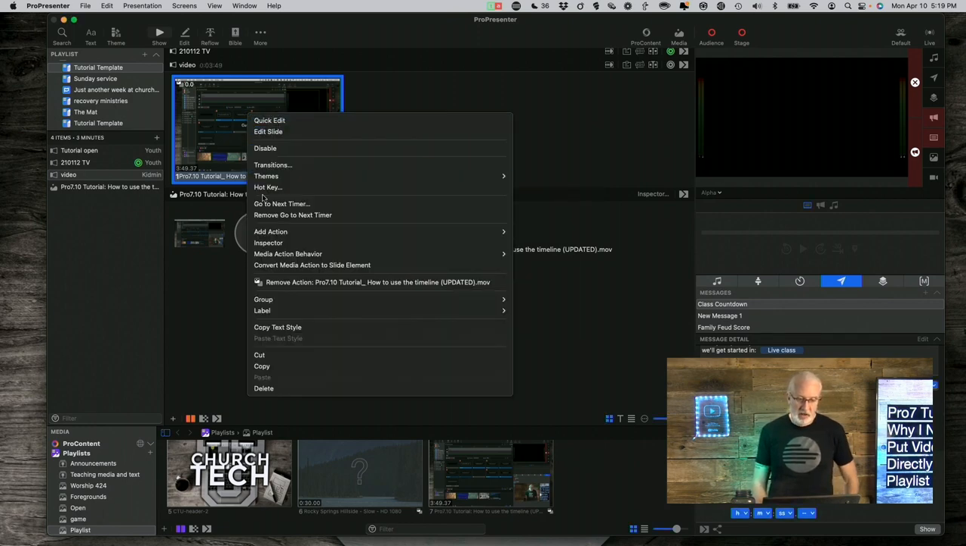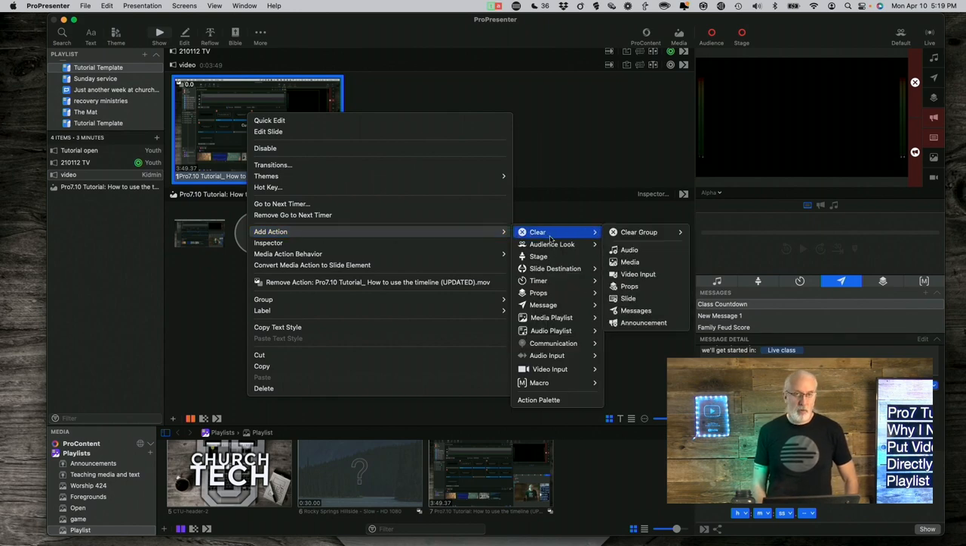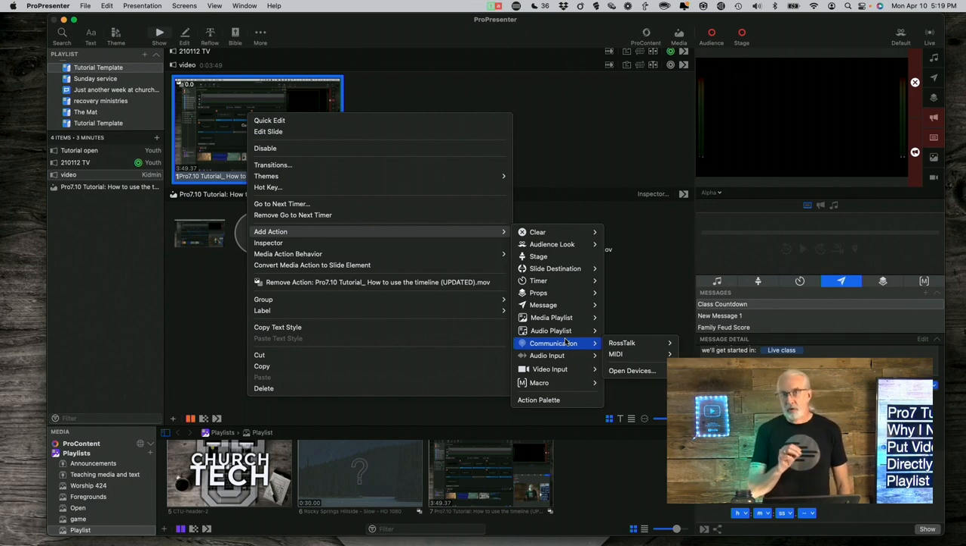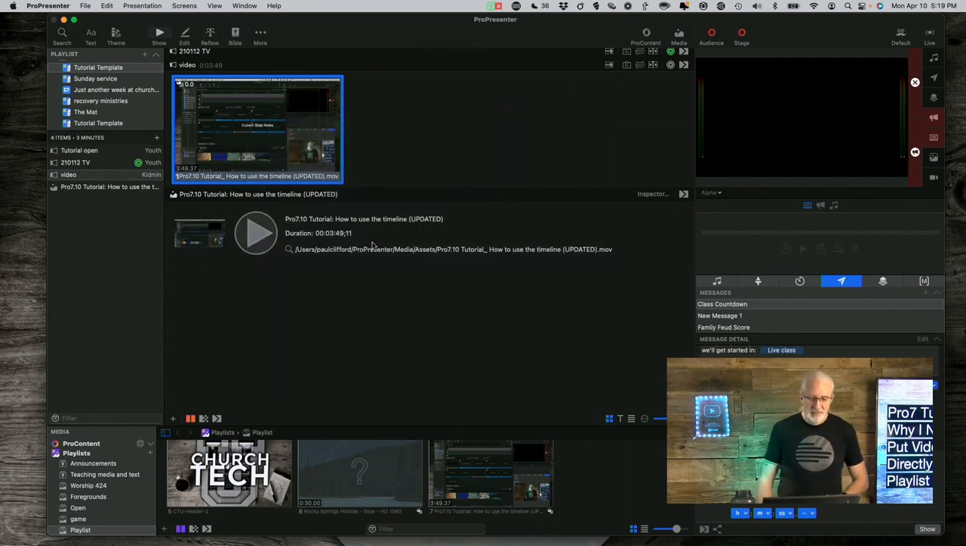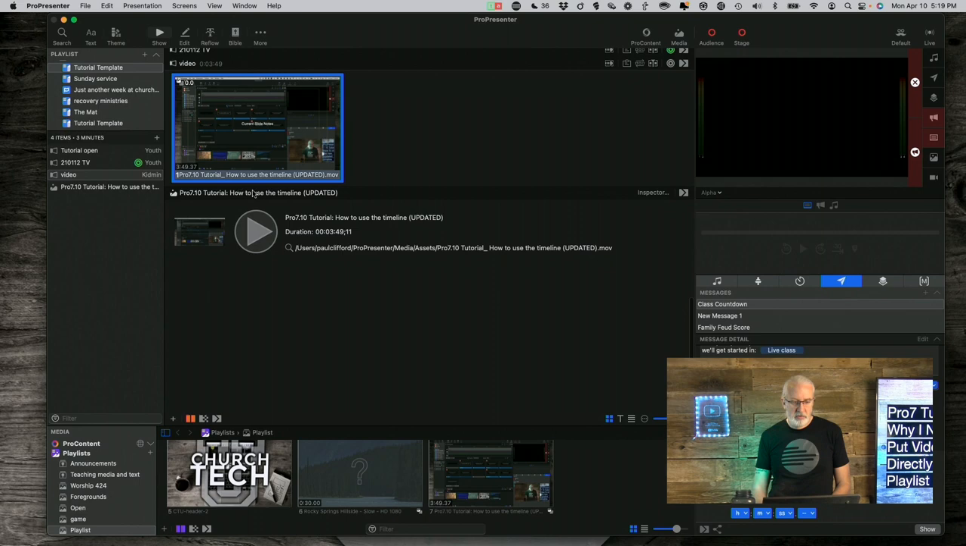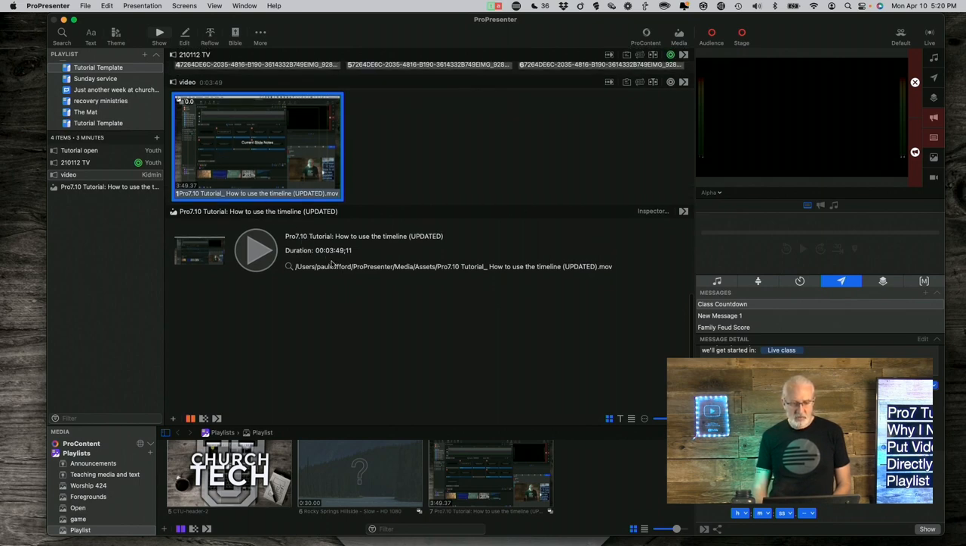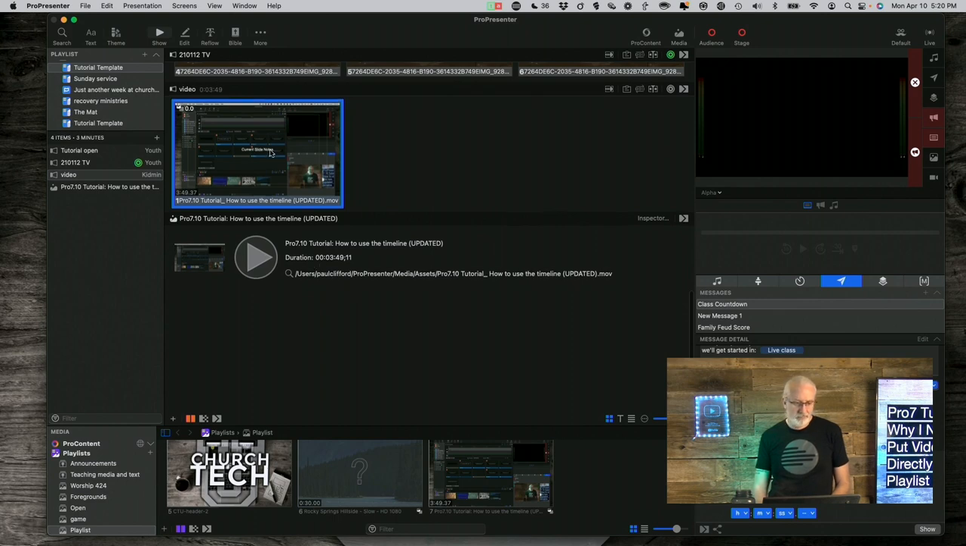I can also right click on it and I can add an action. So if I wanted to clear one of the other layers at the same time, if I wanted to add a prop in at the same time, if I wanted to use the communications functionality to send a MIDI note or whatever that ProPresenter can communicate with, I could do that. I just have a lot more options, and I don't have kind of extra information that I don't need. I need the name here. Well, look, it's right there, just like it is right here. The duration, right here. So that's helpful, and I don't need its location. If I wanted it, I could do that elsewhere.